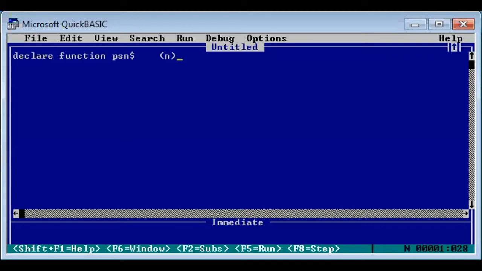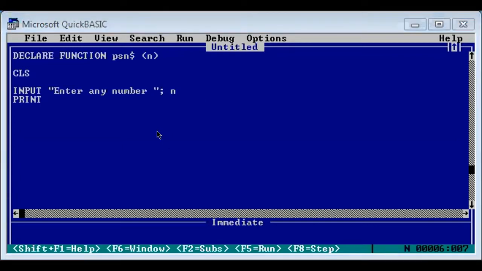Now we need a parameter. Let's store the parameter in n. Now CLS, now we take input. So here is our input. Enter any number. So n. Now what we do is we have to call the function procedure, and in order to call the function procedure, we use print keyword, and after print we write message. But in this particular program, message is not required, because whatever value the function is returning, that is itself a message. So message is not required in this program.